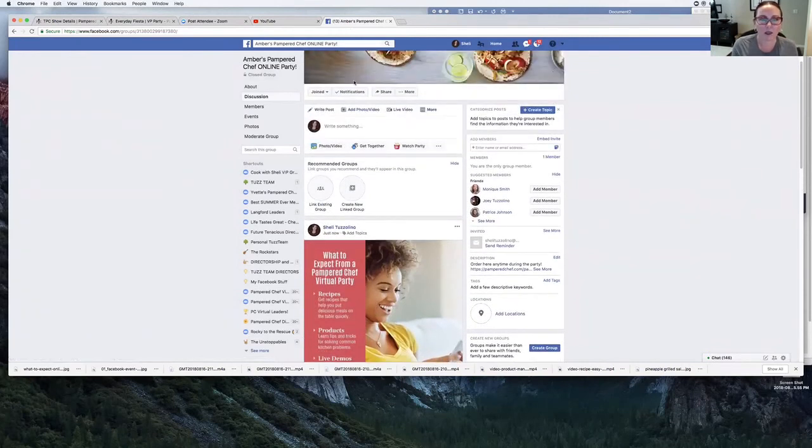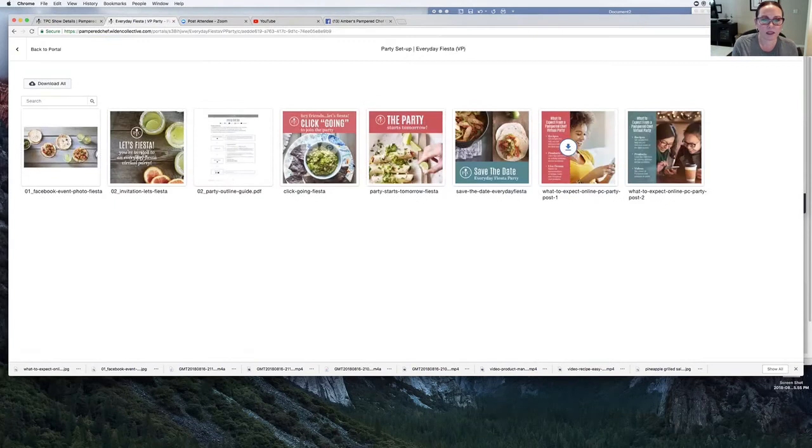And the last one that you can do is click going. The save the date is one that you would have the host send to people. Let's Fiesta, and it says you're invited to everyday Fiesta party, Fiesta virtual party. So these are the ones that the host can definitely do. And the party starts tomorrow. This is another option because I believe when you're doing events, going is what they have to click. When you're doing groups, I think they just join. And so you could always use this one.